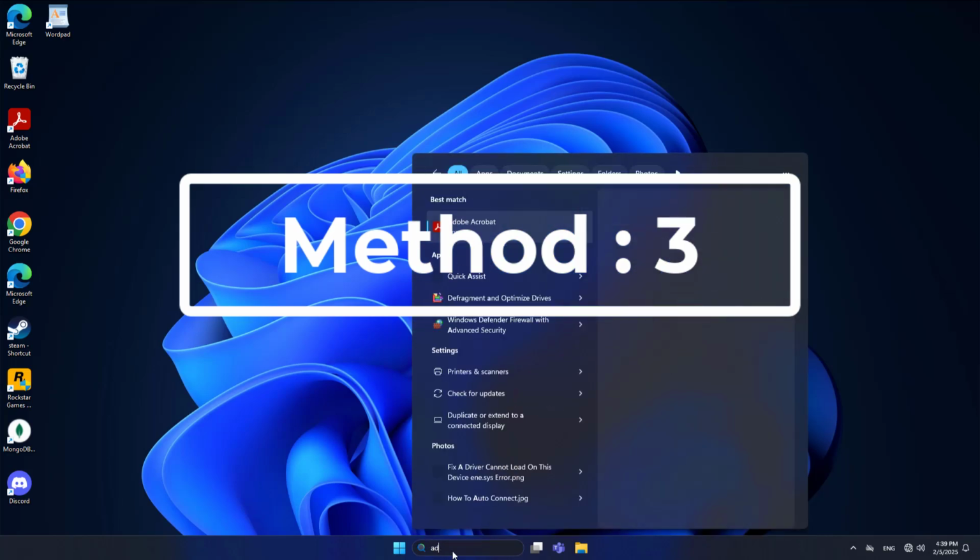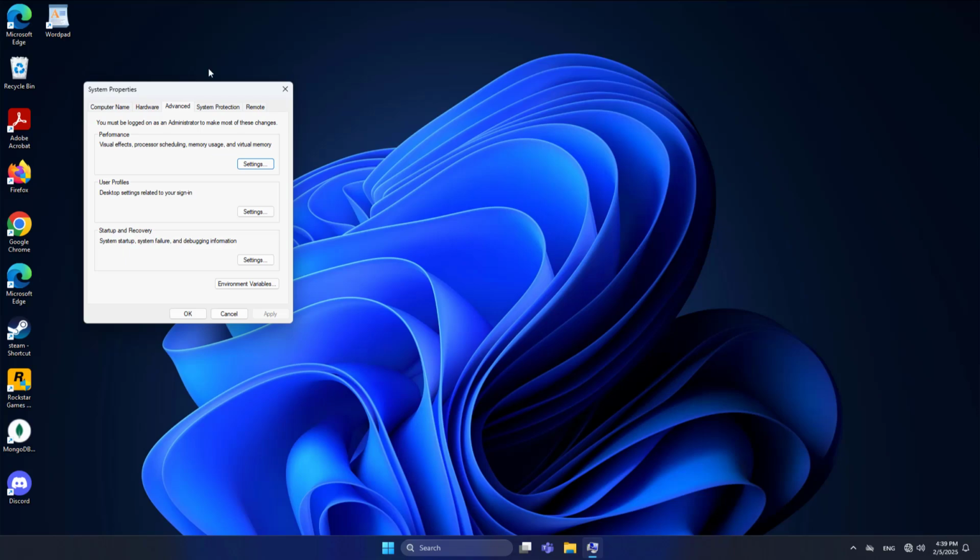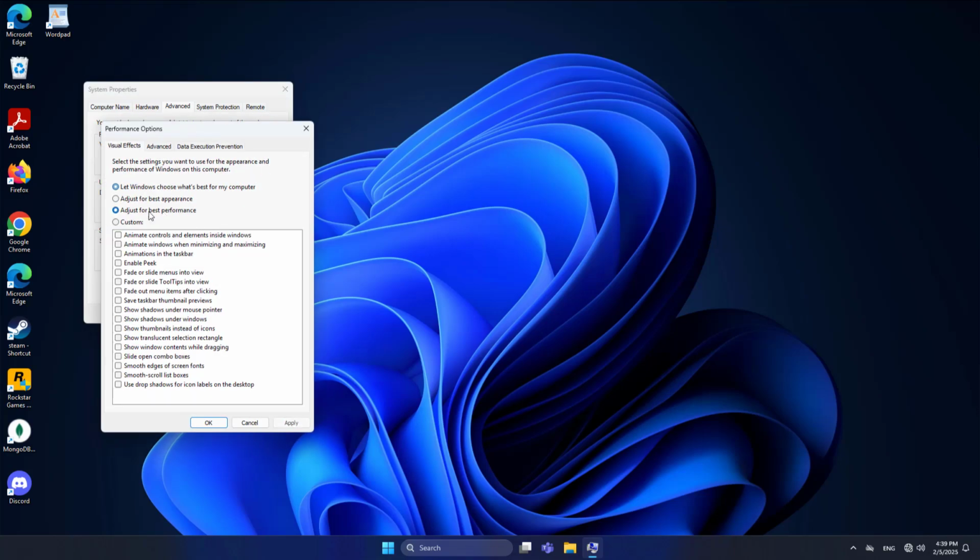Third method is type Advanced System Settings in Windows search bar, click Advanced System Settings. Change to Adjust for best performance.